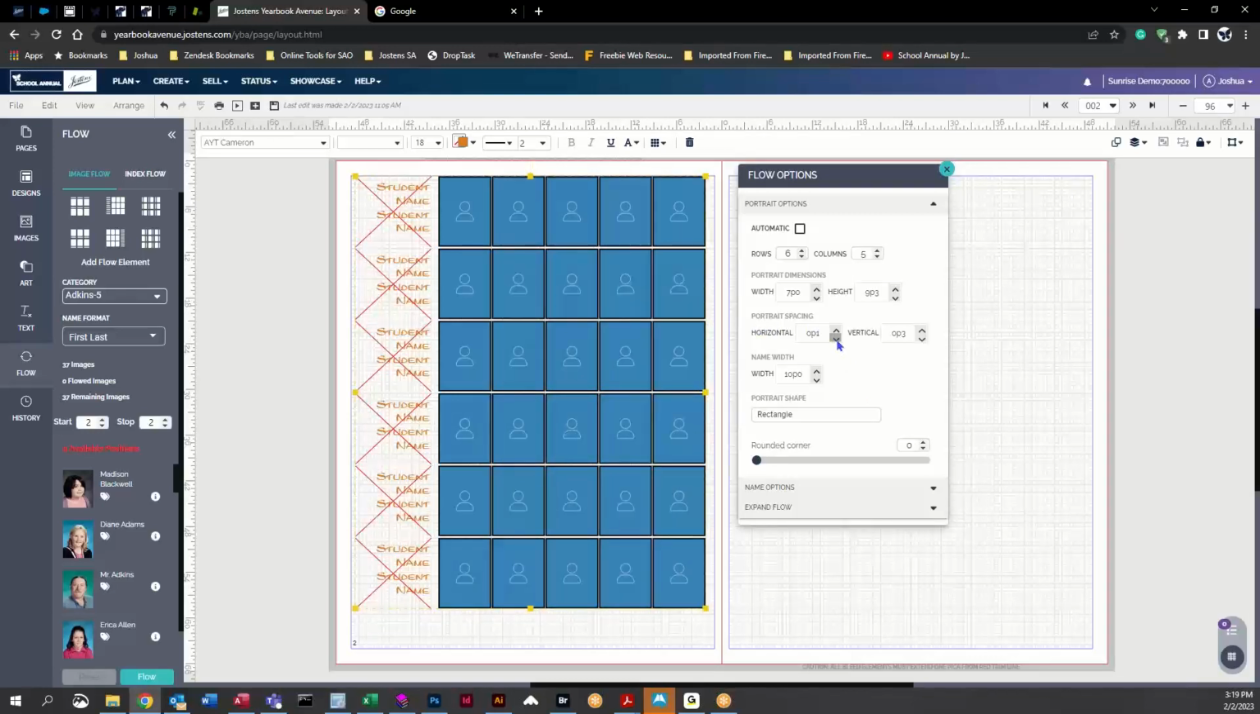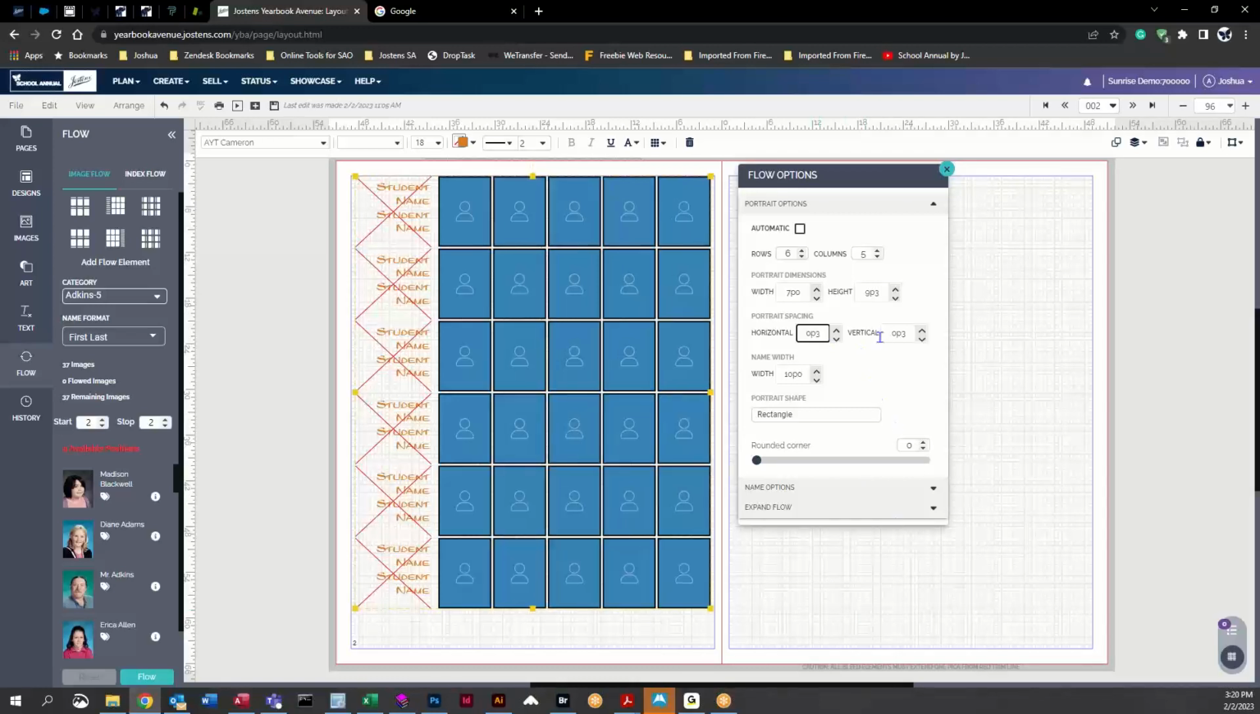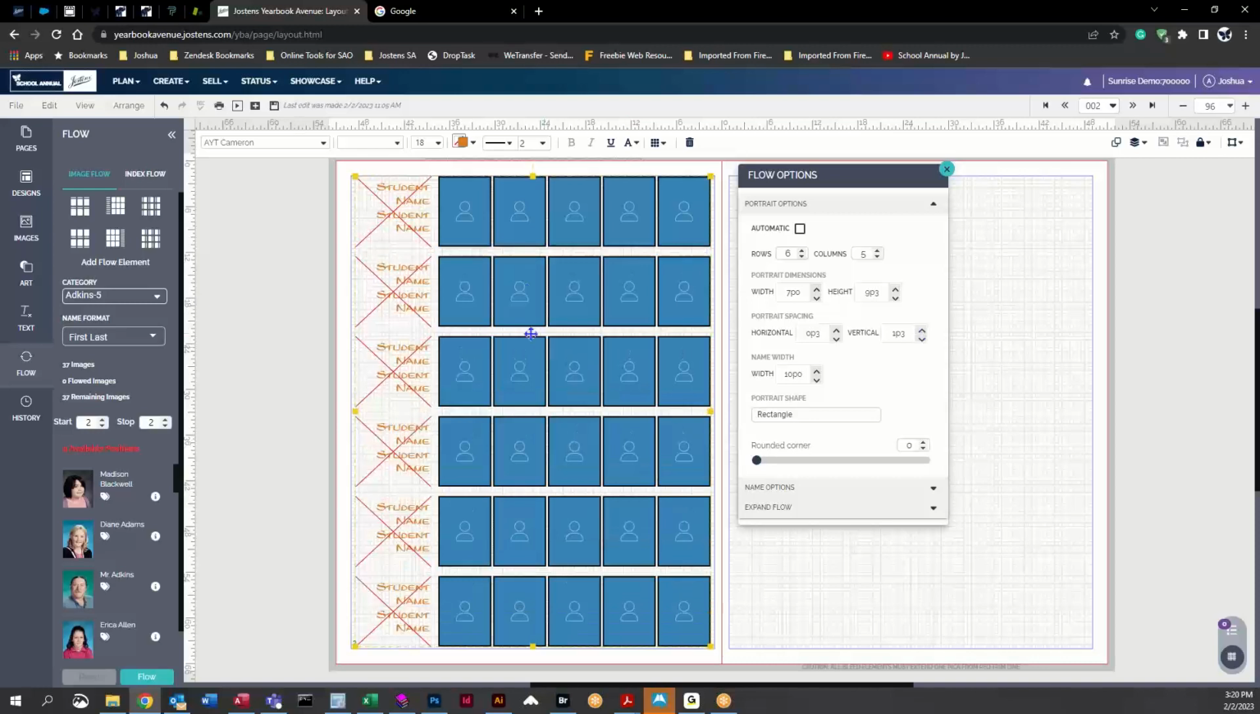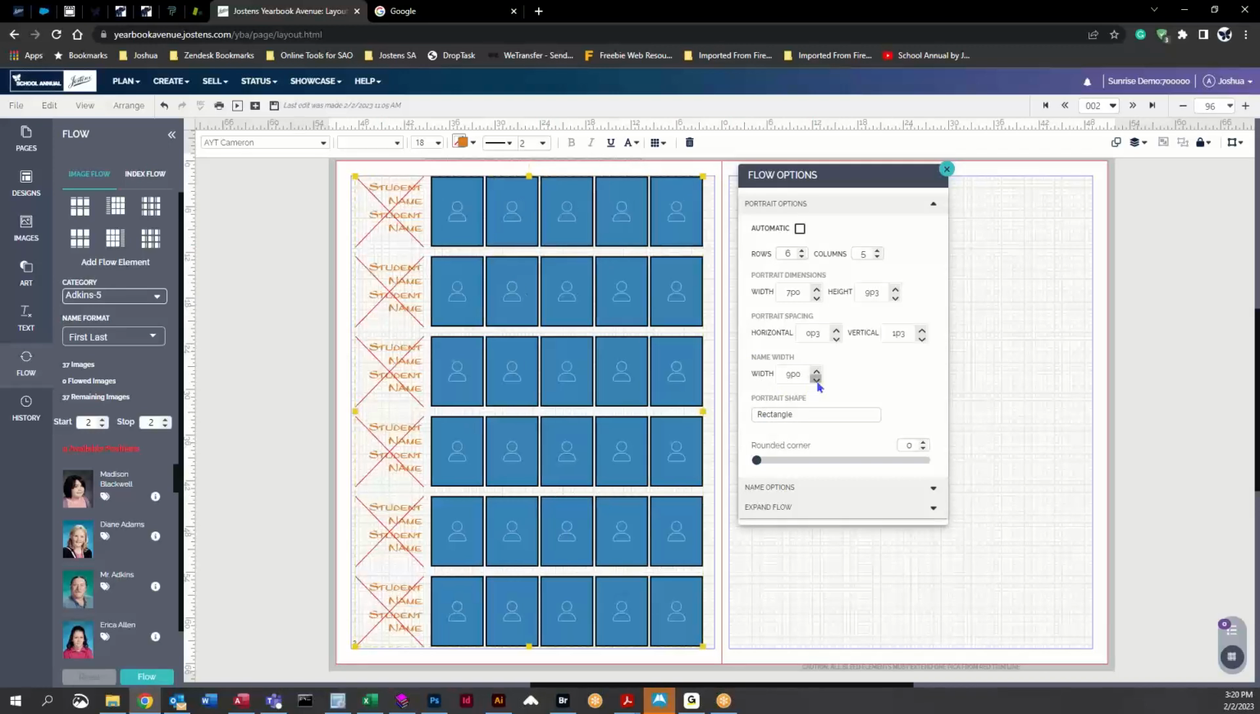Portrait spacing, we can add some spacing between the photos here. You can also click inside this little box if you want to fine tune it. Vertical, you can change the spacing up and down between them. Name width, you can also change how wide you want the names.